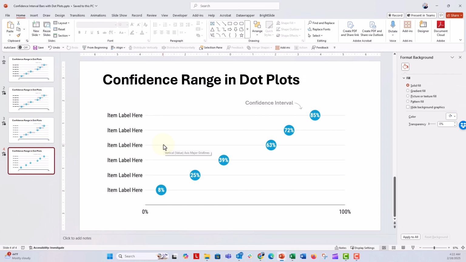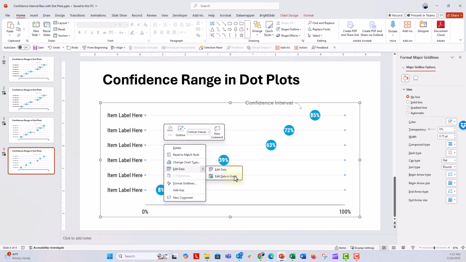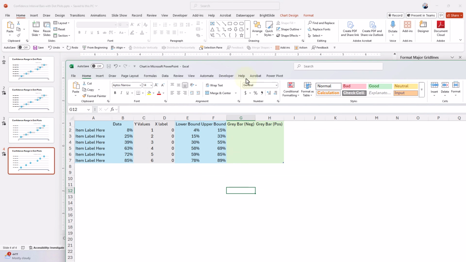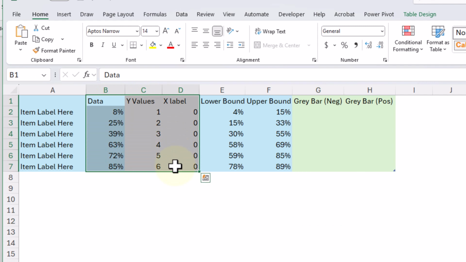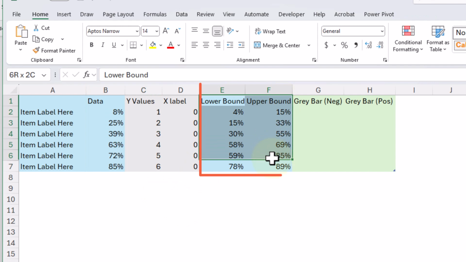Here's our dot plot right here. I'm going to open our data in Excel. The full data menu pops up just like this. Now you can see these are my dots. This is how we make our dot plot right here, our X and Y values, and then our data values right there. Now this would be our lower and upper bound.